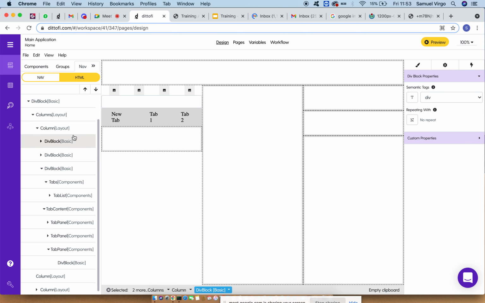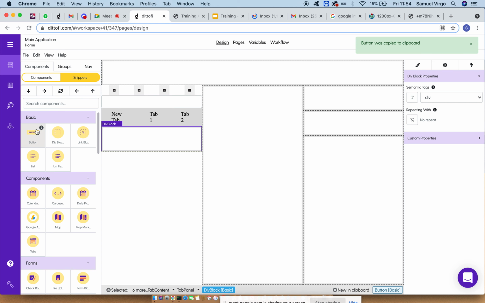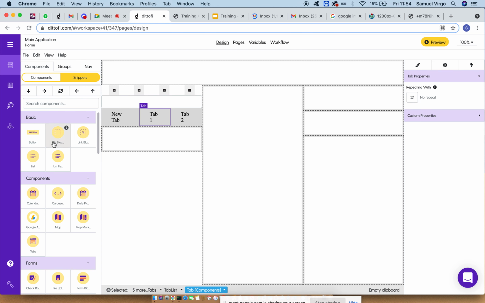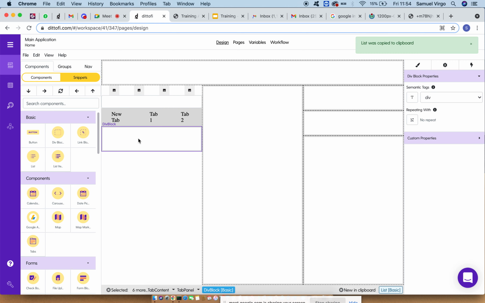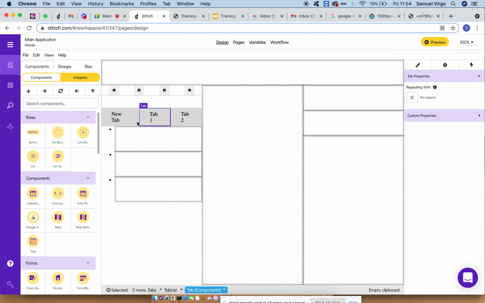So if I now click between these different tabs, I can go and add different stuff inside each one of these as well. So I could have a button in this tab and then a list or something inside this one here, which I could click between like so. So the tabs component is a way to break the screen up into different tabs as opposed to breaking the whole thing up into different pages.